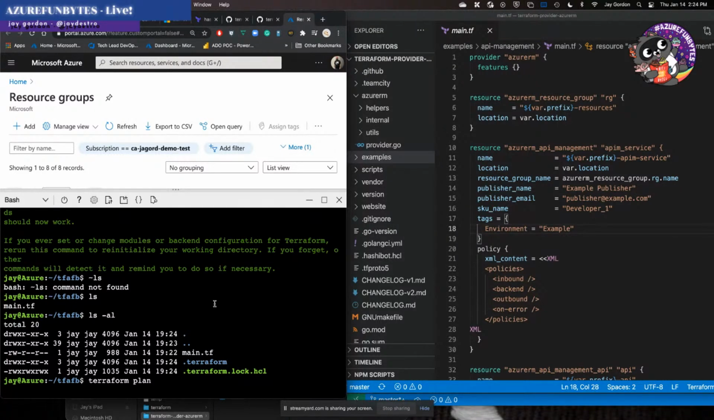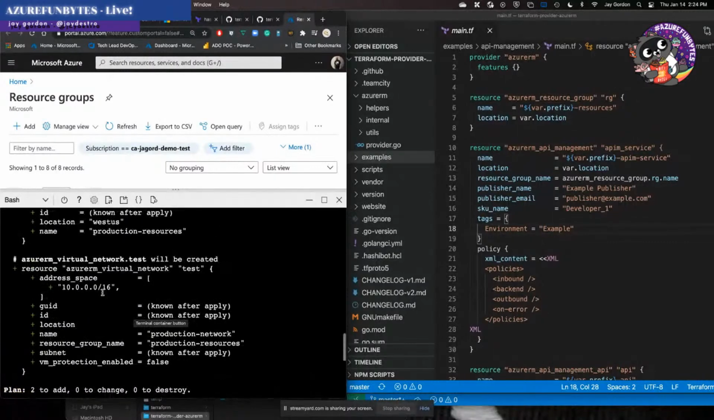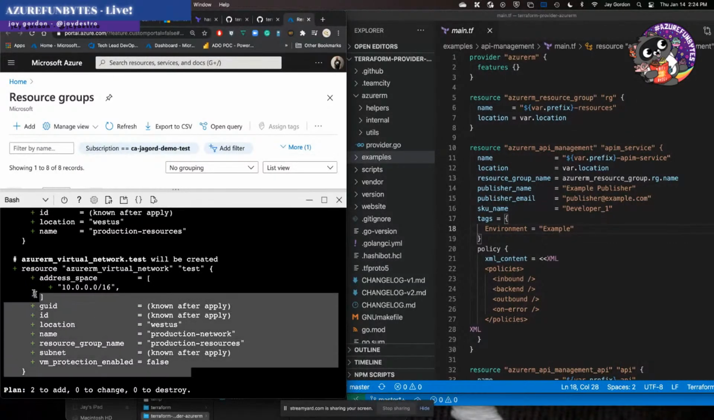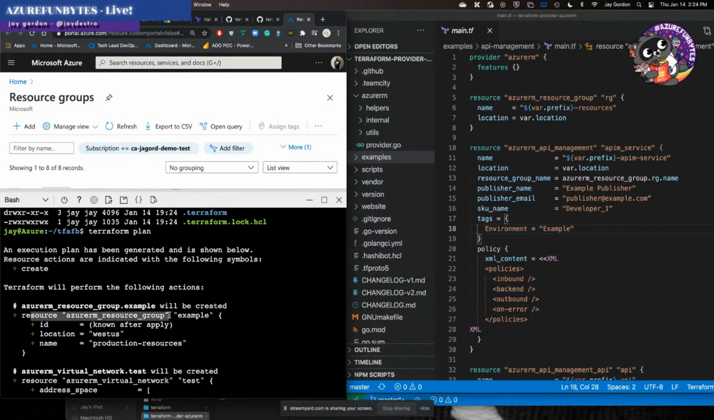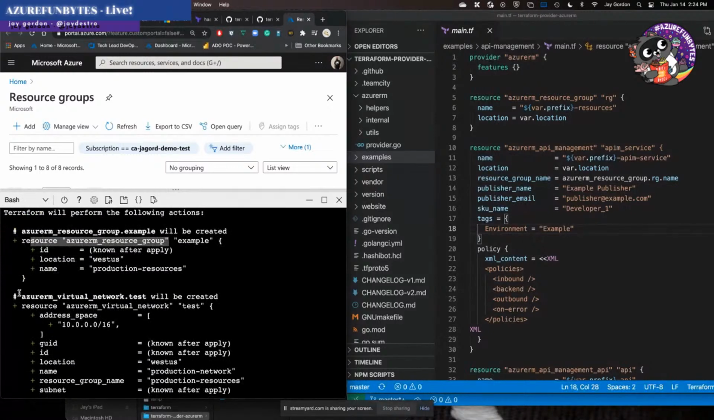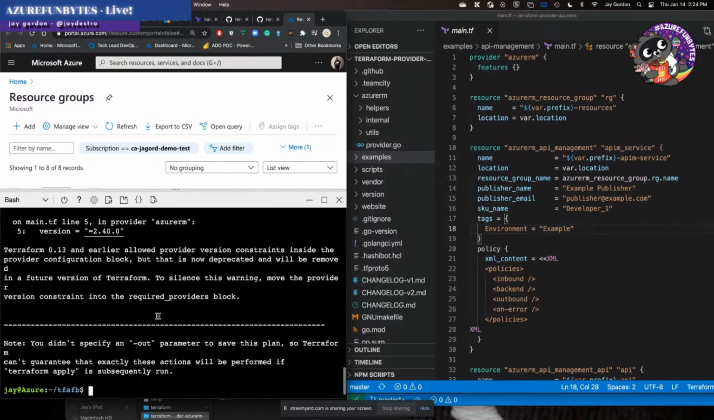And it's going to actually go ahead and start building what was in that main.tf. Here is the output of the things that we're going to be building. So Terraform will perform the following actions. It'll create a resource group. It'll create a test virtual network with 10.10.0.0/16.